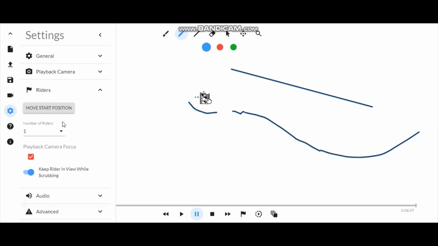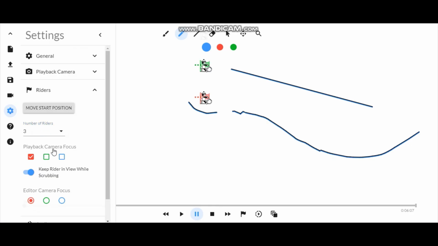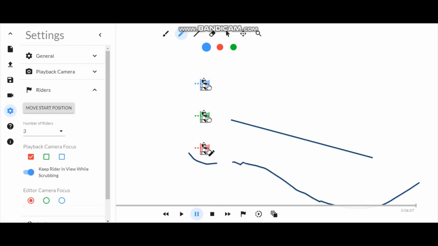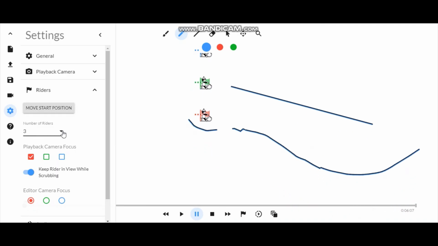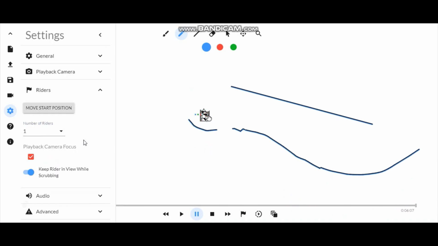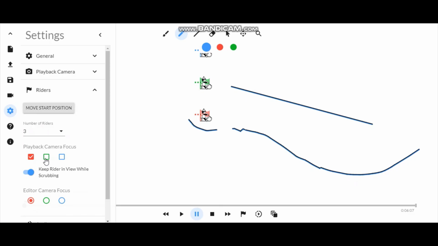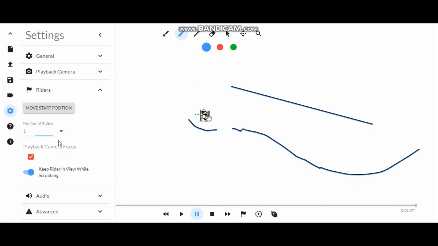Next is the riders. You can go all the way up to 3 riders there, which makes 3 different riders right here, which will all play in the thing. I'm just going to set it back to 1. And also, well, here, set it to 3. Right here, you can see which one you want it to focus on. So it can't focus on all 3 at the same time, but you can select which one you want it to focus on.